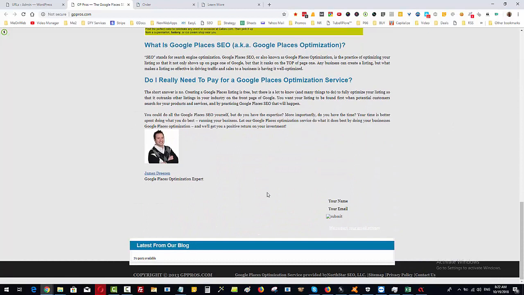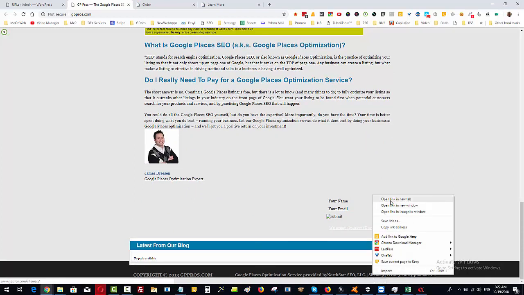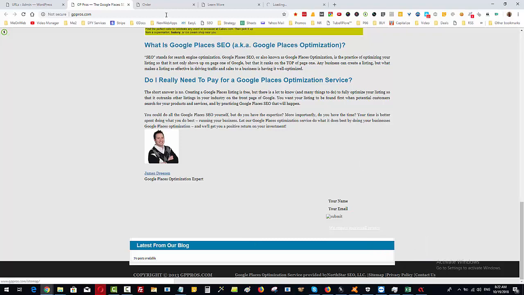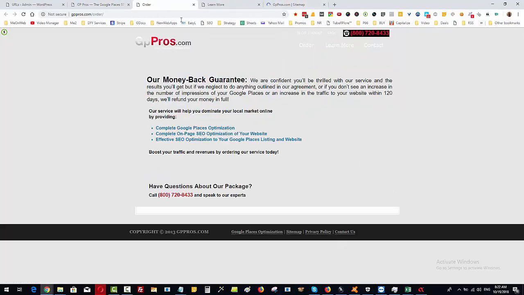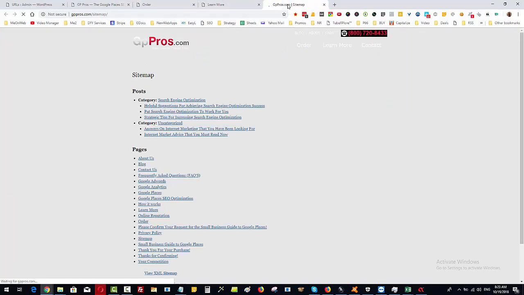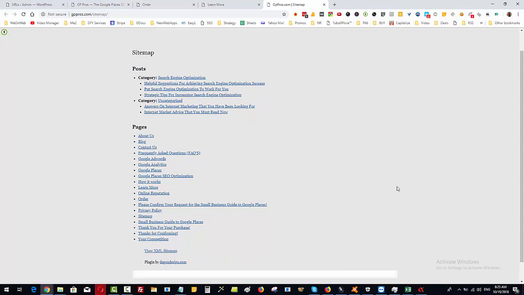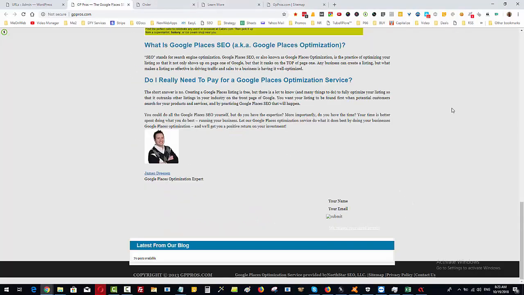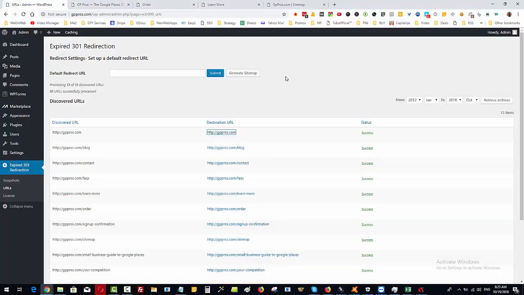Come down the bottom here, and let's see, we've got some links down here. We've got a sitemap, we can click on that. So we've got the order page working, we've got the learn more page working, and we've got the sitemap all showing. Fantastic stuff. All of that in one click. One click, everything is done.